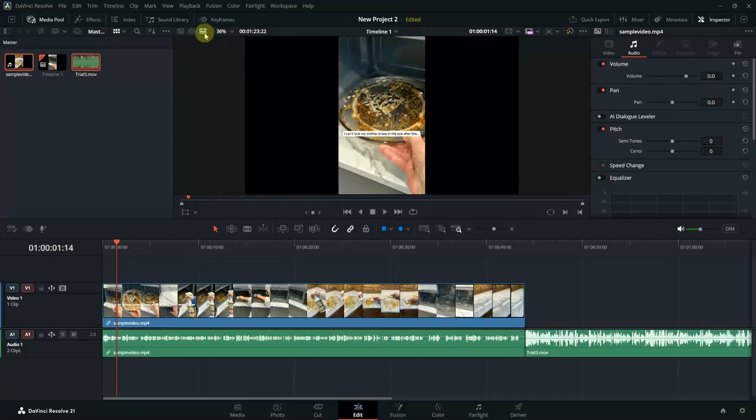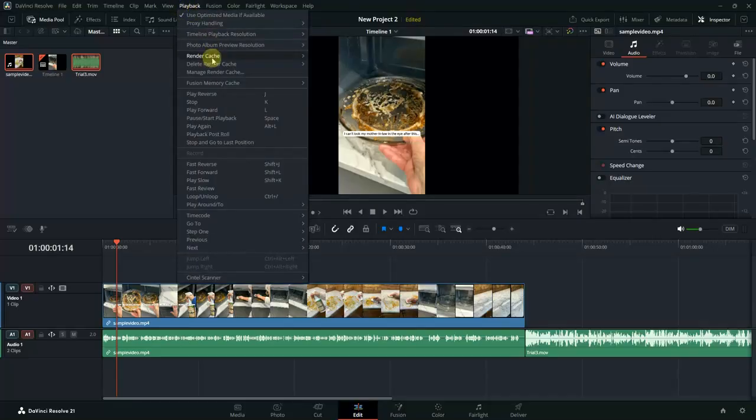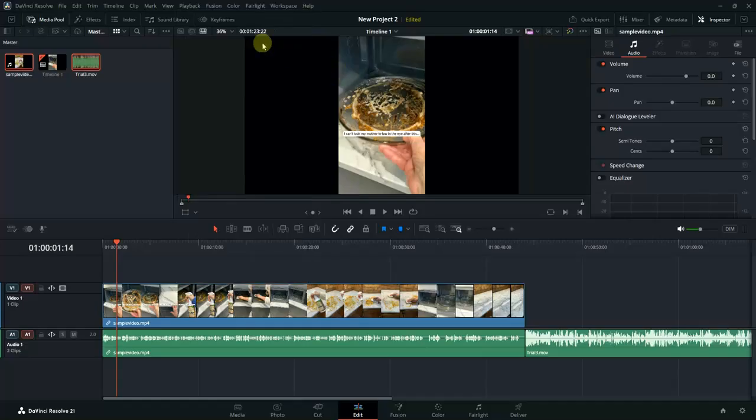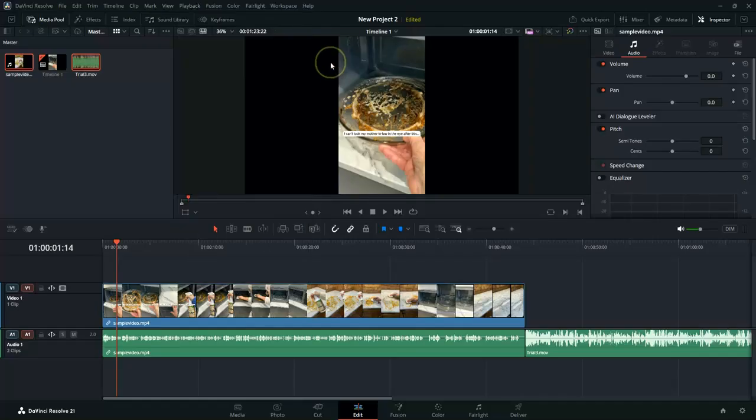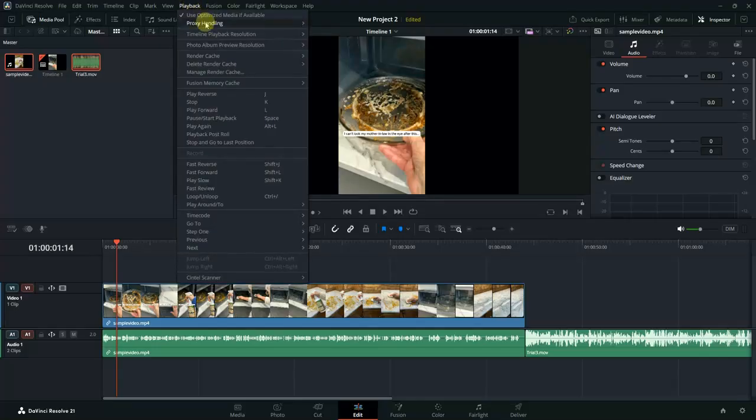Another important setting is the render cache, which you can find under the same playback menu. Set it to Smart. This allows DaVinci Resolve to automatically determine which clips need to be cached, improving playback performance. Additionally, make sure render cache is enabled by going back into the playback menu and selecting User if you want to manually choose what gets cached.